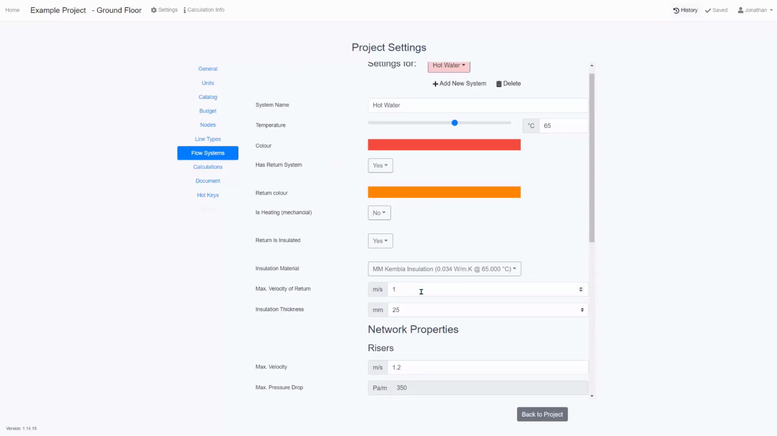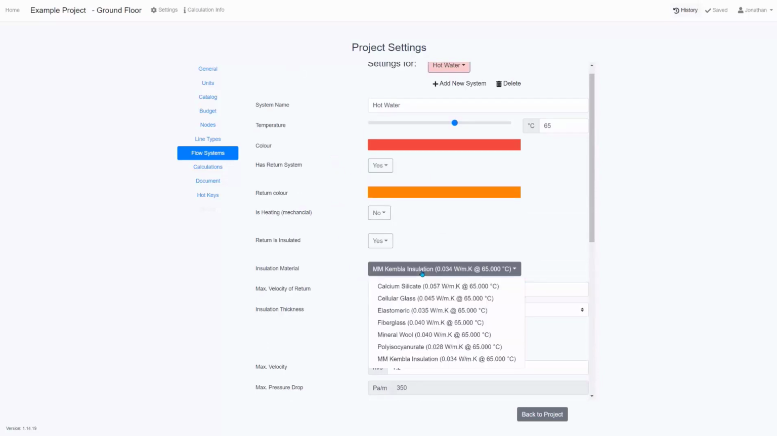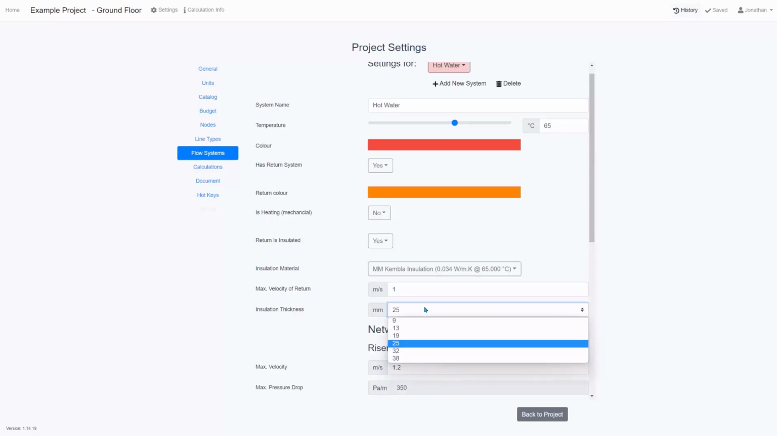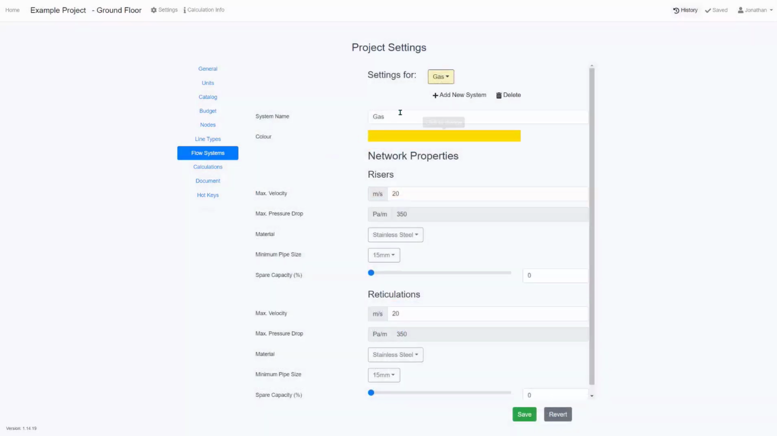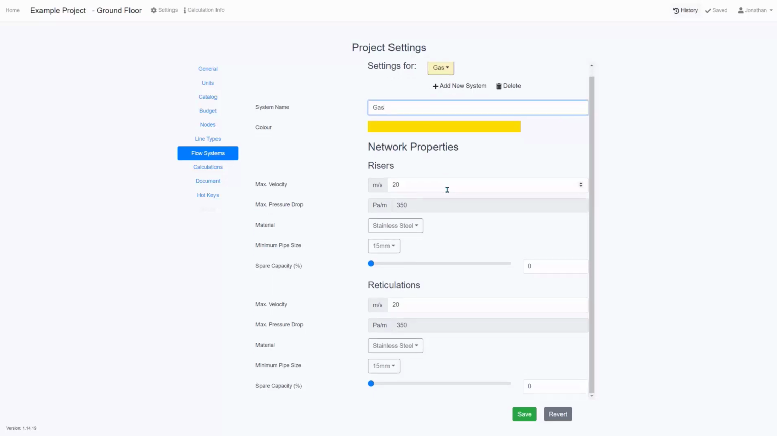Hot water works similarly, but with this you can choose insulation, materials and thicknesses. The default gas system is natural gas. You can choose to add a new system and choose LP gas if you'd like to, but with this one for now you can change the name, change the colour, and then you're in control of the maximum velocity, what material you'd like to design to, and what minimum pipe size you'd like to set. And you can set different parameters for your risers and your reticulations, which are really your vertical and horizontal pipes.